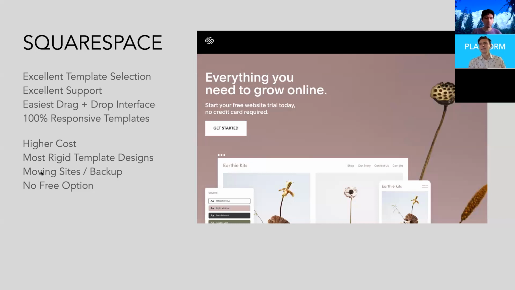There isn't an easy way to migrate a site or to back it up, and that is kind of a big issue with Squarespace, and also a lot of these higher level CMS platforms. And there isn't any free option. There's a trial option, but if you want your site to be client facing, then there is no free option.